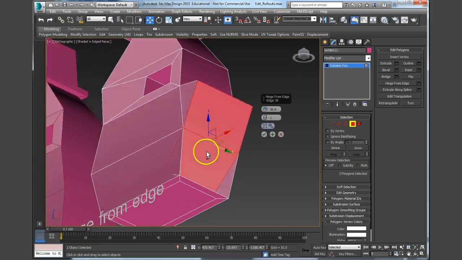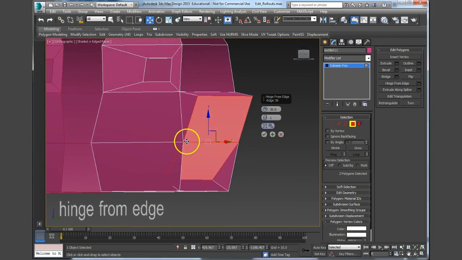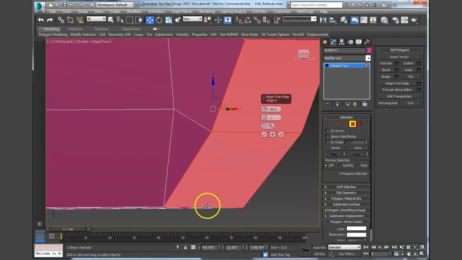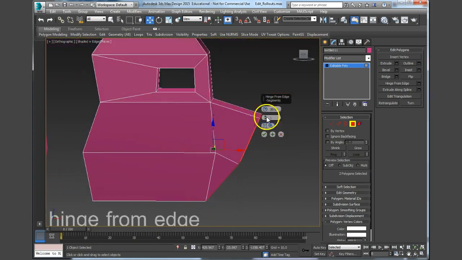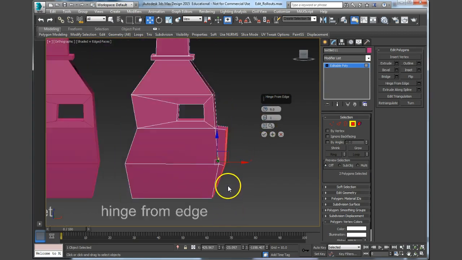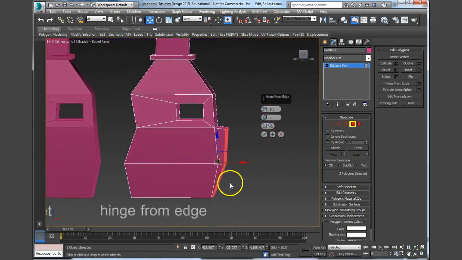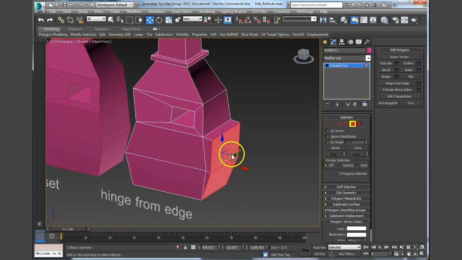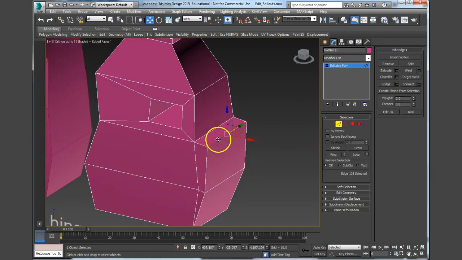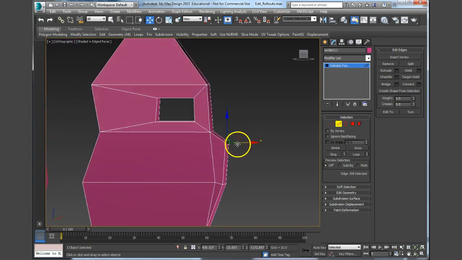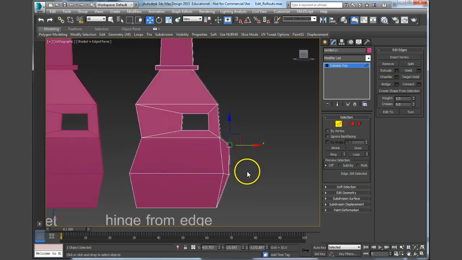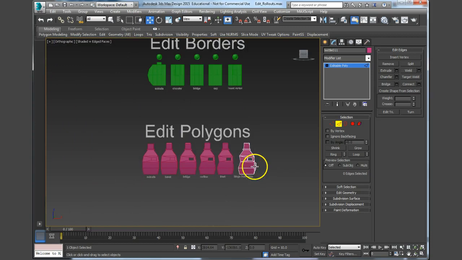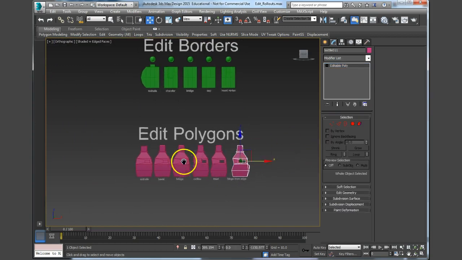And I could even grab another polygon and see it's literally still hinged on this edge. I could re-choose an edge, and it's going to hinge from this edge right there. Maybe I want to change the angle here if I wanted to create a unique shape. There we go. I've hinged from edge right off of that. So that is edit polygons.